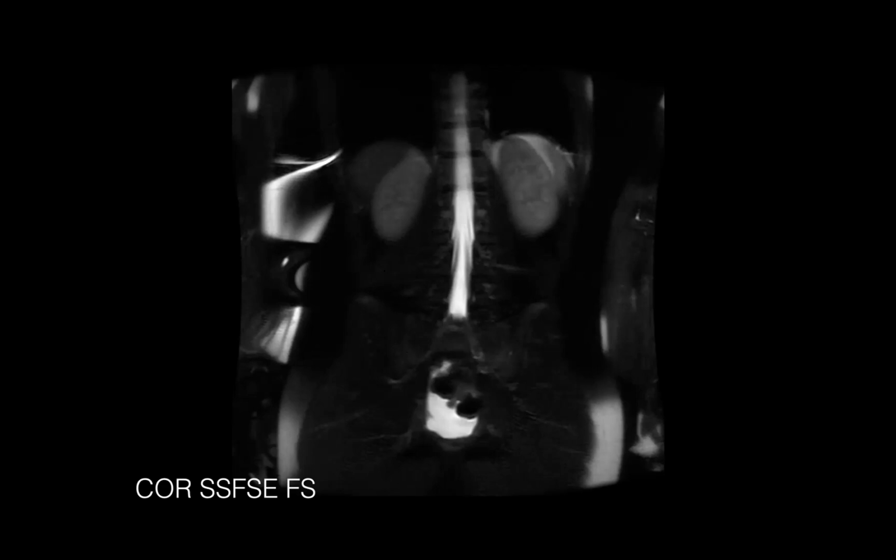So here's the coronal single shot with fat suppression. You'll notice this one is not as clean as the prior example. Maybe you'll notice all of these artifacts that are all over the place here. I wonder if somebody has a sense of what this artifact is from?